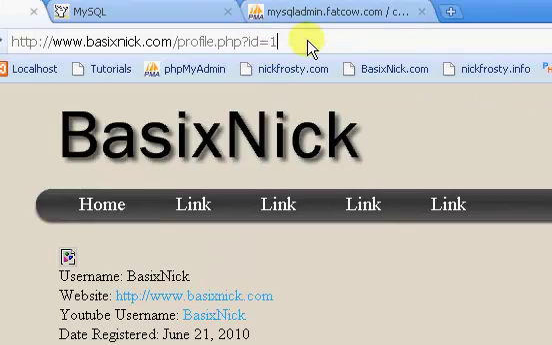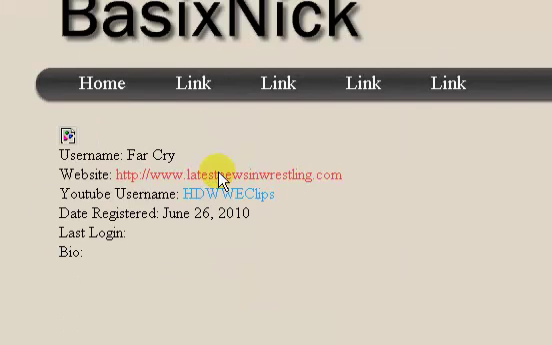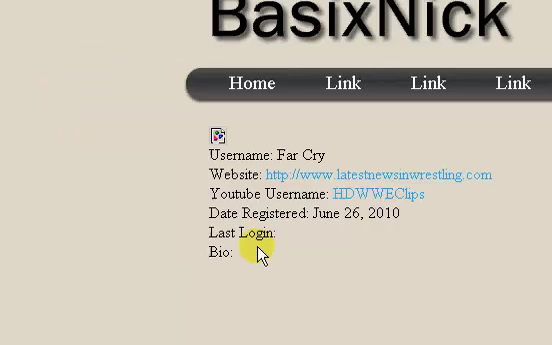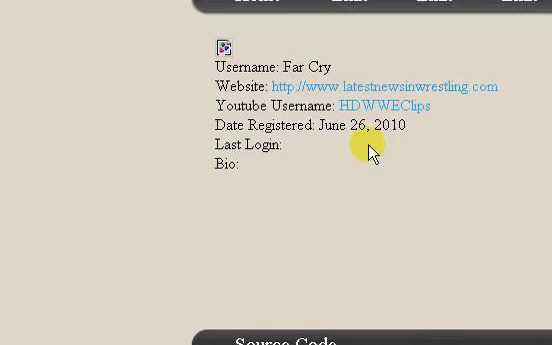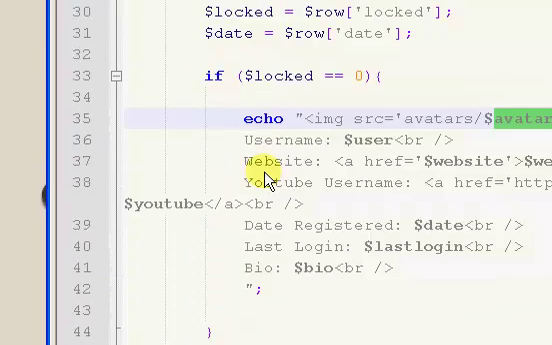So now if I actually just navigate to another page, because I have multiple users actually, you can see that this person doesn't have a bio, and they don't have a last login set because that was just updated. But the problem is that some people will have a website, some won't. Some people will have a YouTube username, some won't. And some will have a bio and some won't. Now, that's kind of problematic.